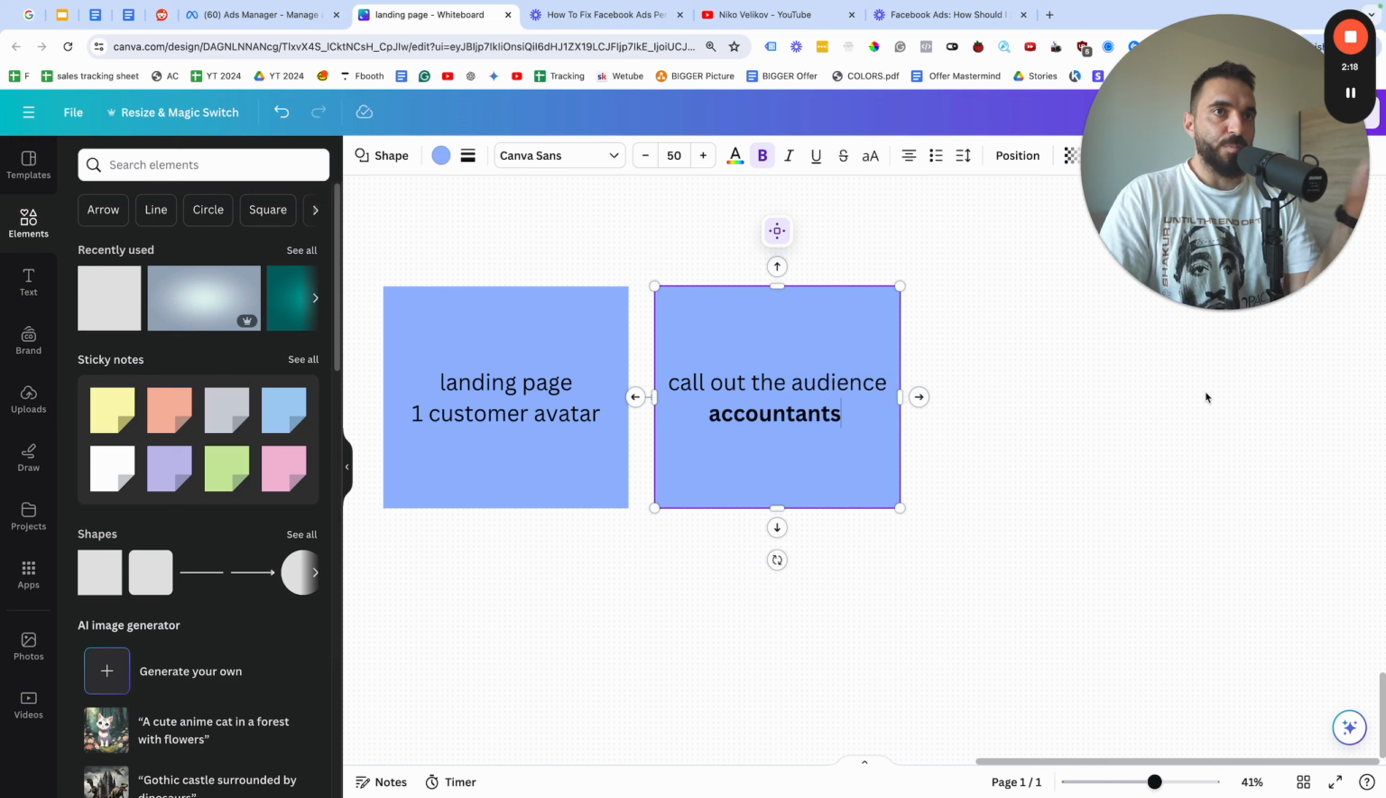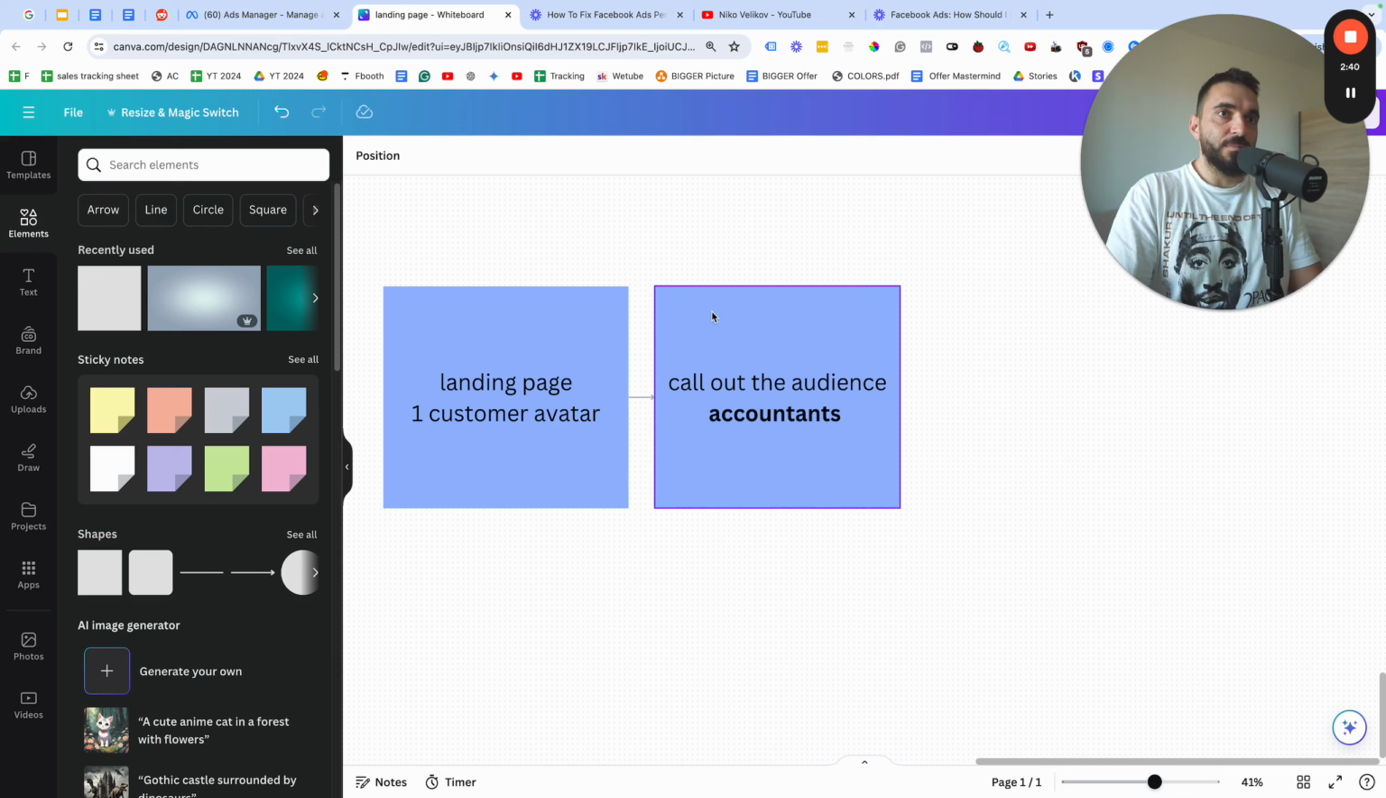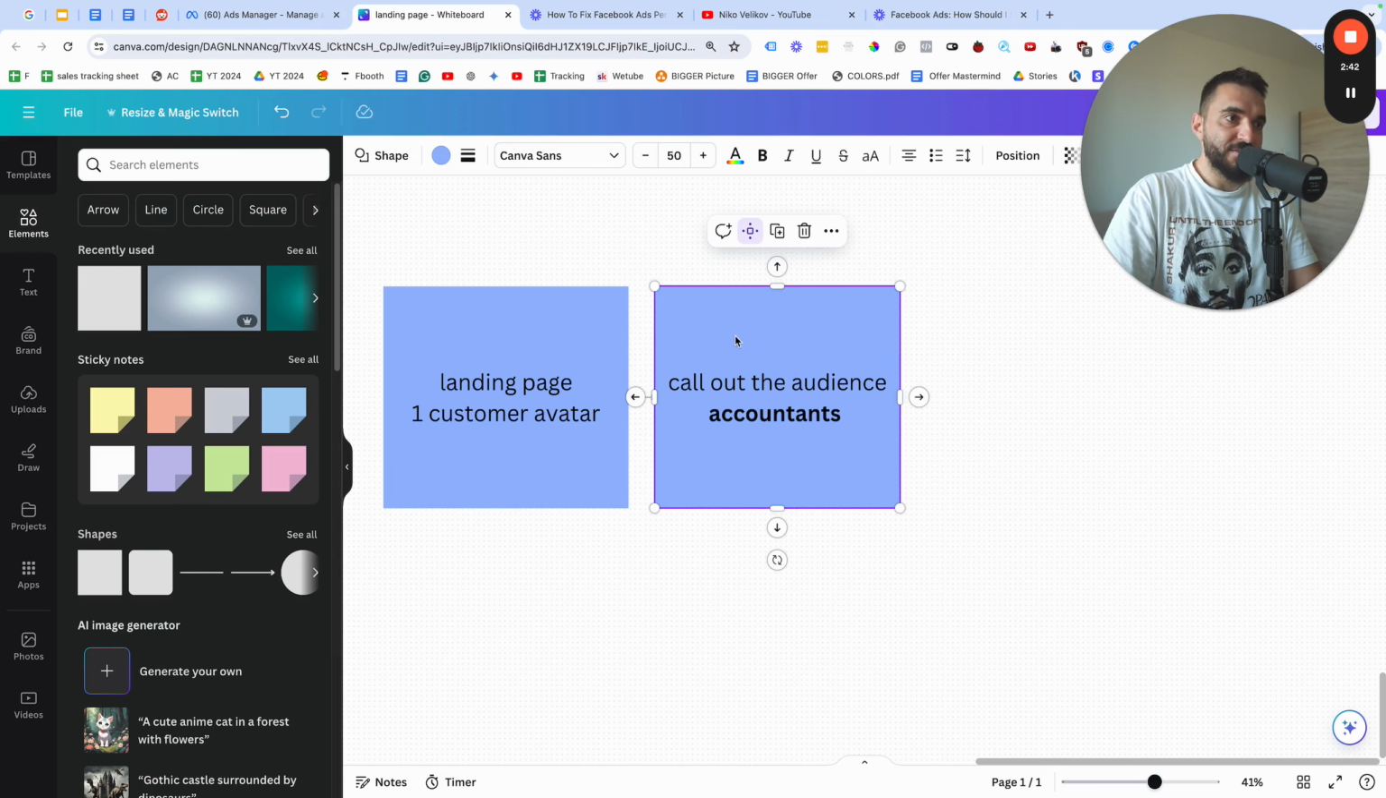It's very, very important to call out the audience, because when you do, a lot of people who are, let's say, accountants will say, "Oh, this is for me." They're gonna start clicking, they're gonna start engaging with the ads. The Facebook ads algorithm will figure it out, and they'll start showing your ads to people who are your audience. So this is the most important thing when you create your ads. You should focus only on one customer avatar.